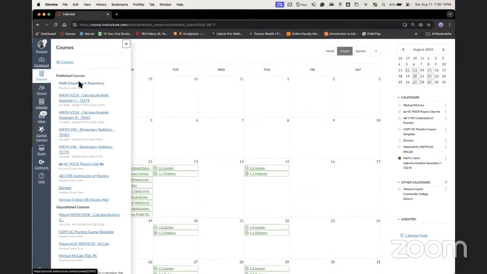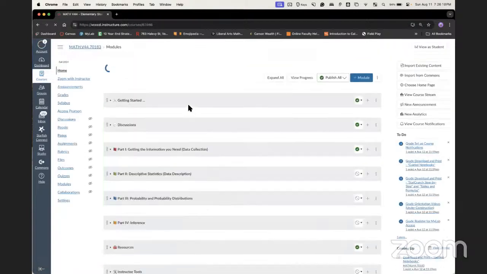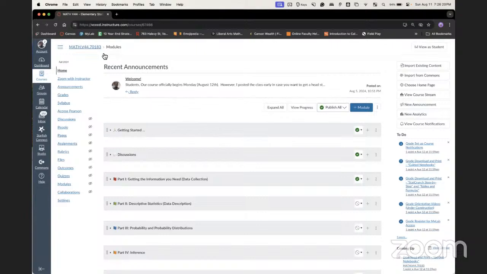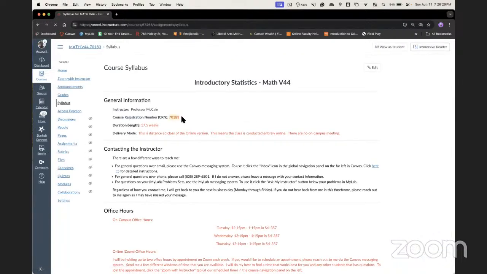Let's go back to our course. Oh, yeah, I'm sorry, I forgot. There's 2 sections of Math V44. Make sure to look in your syllabus, figure out which section you're in. This is one of them, and then I have another one as well. So you'll have a different number, but everything else is the same.